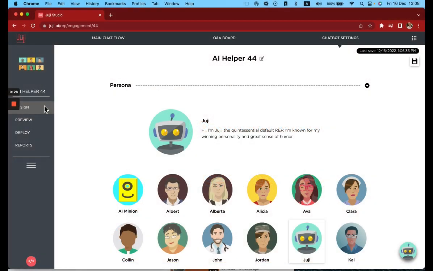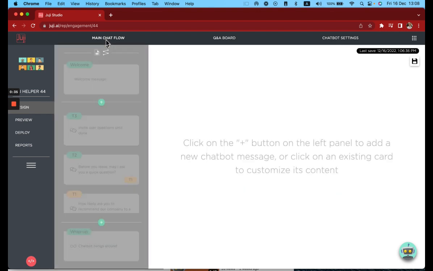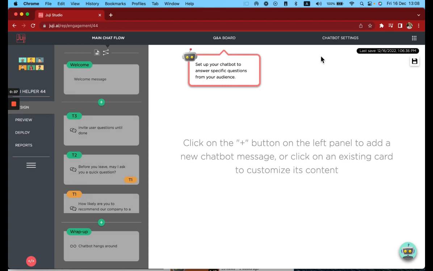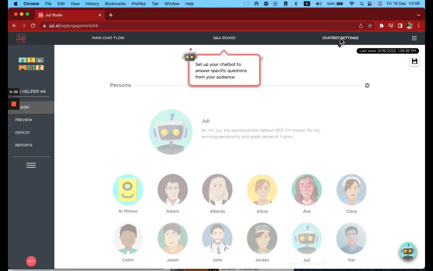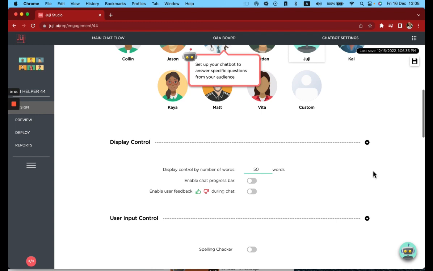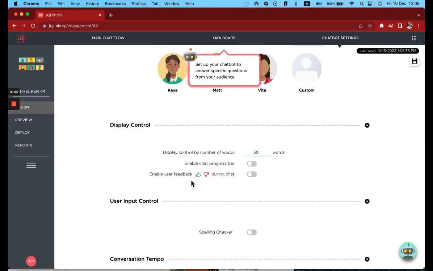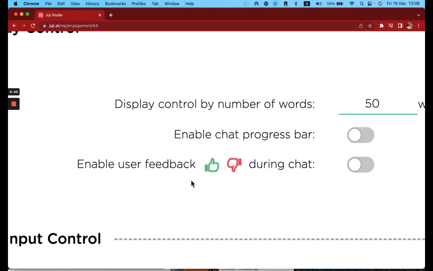In this video, I'm going to show you how to enable user feedback within Juji Studio. Within the design mode, you need to go across to Chatbot settings and come down, and under display control you'll notice an option to enable user feedback.